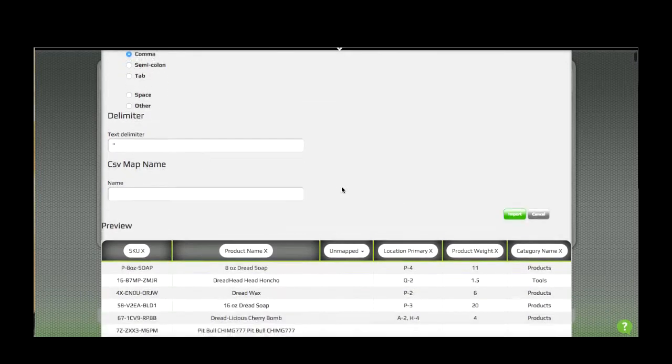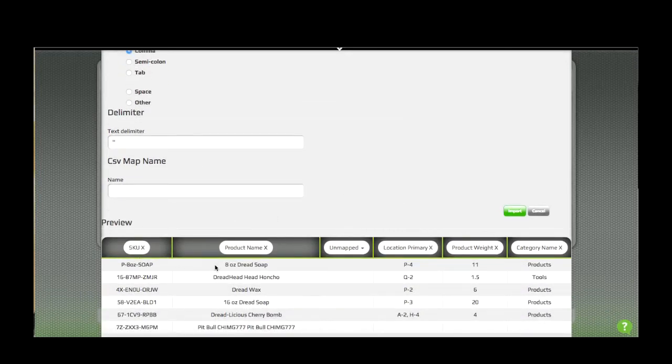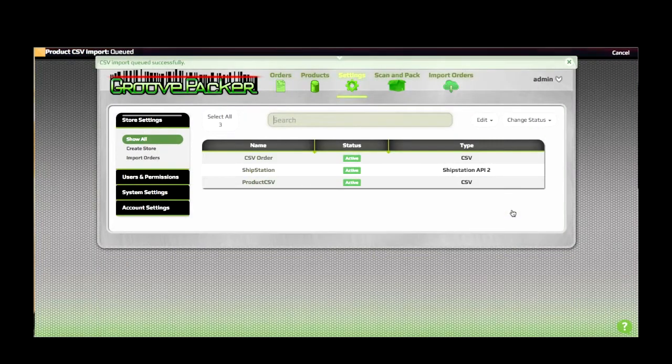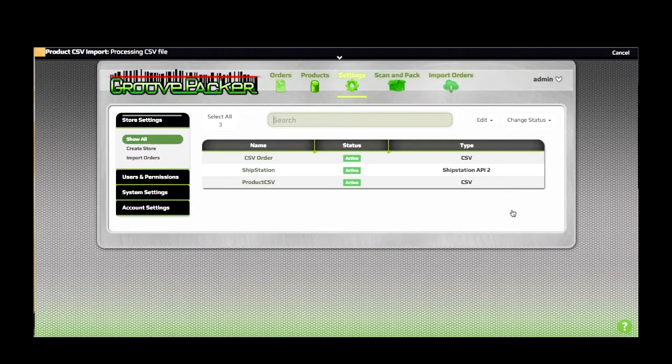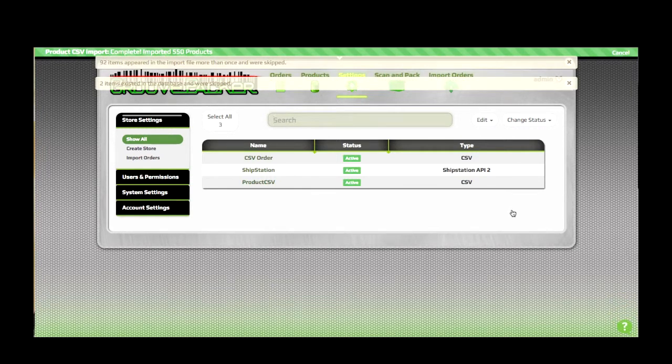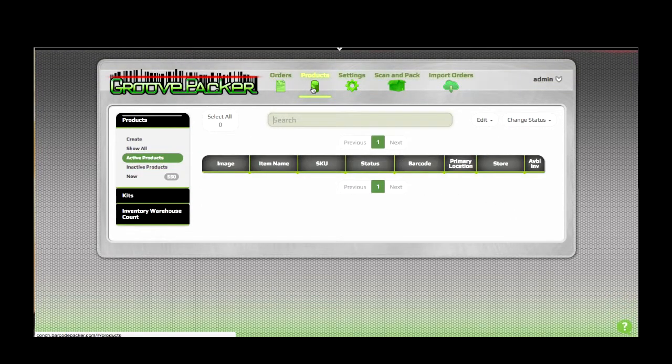Sometimes it takes a second to complete the change. We can see the column headers are gone. We can name this so that we can use it again next time. And hit import. It'll queue the import and give us messages on its progress. Now when we go to the product section, we'll find our products under new products.